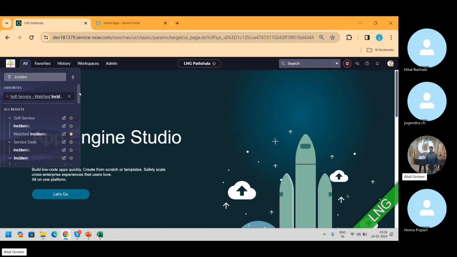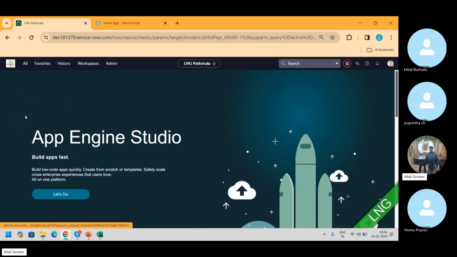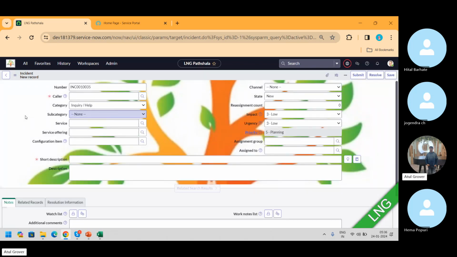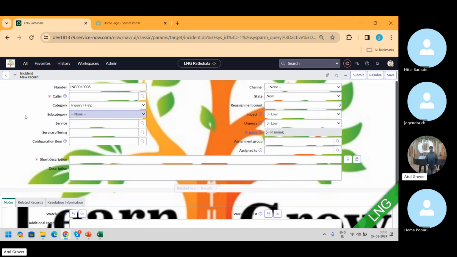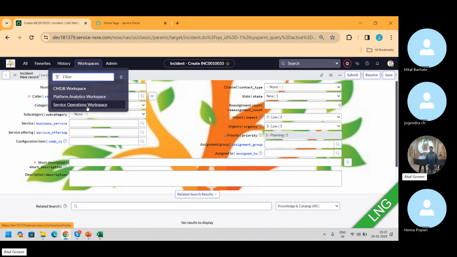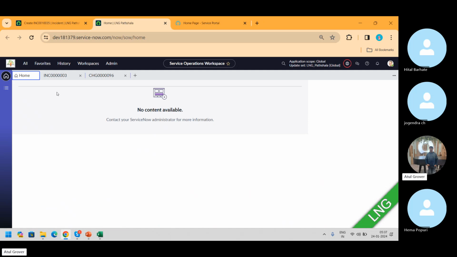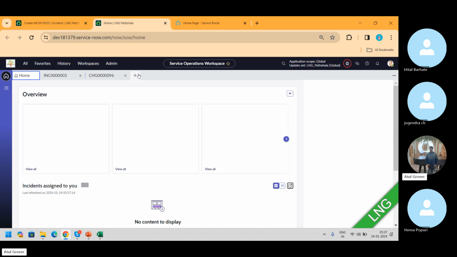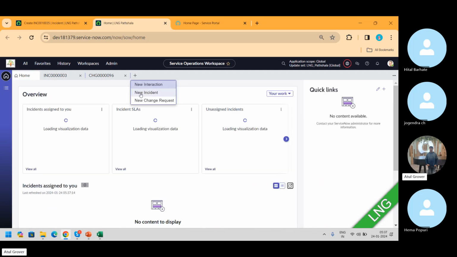If you scroll down and click on create new, we are going to discuss these parts mainly. Or the third way: an incident can be raised via Service Operations Workspace as well. That is the third way to raise an incident. You can go here, click on the plus, and click new incident.